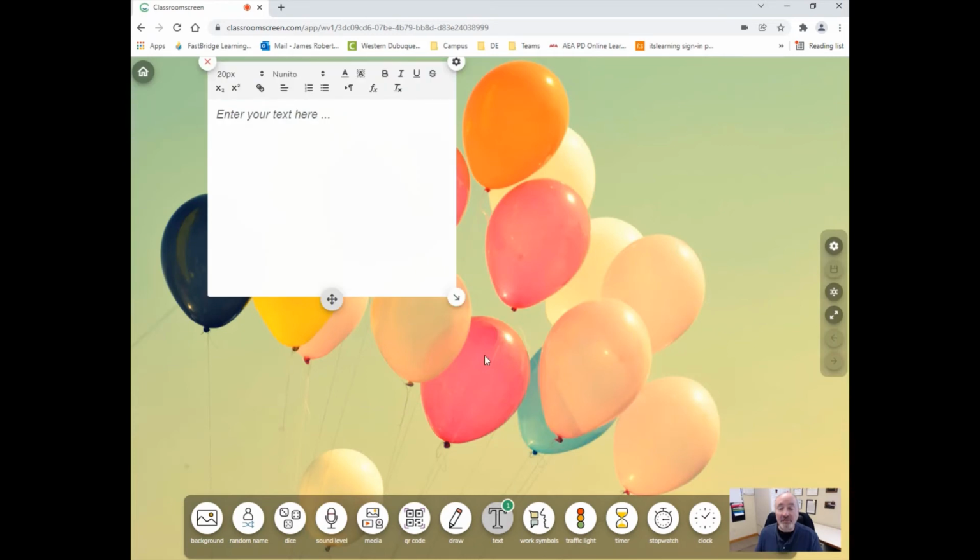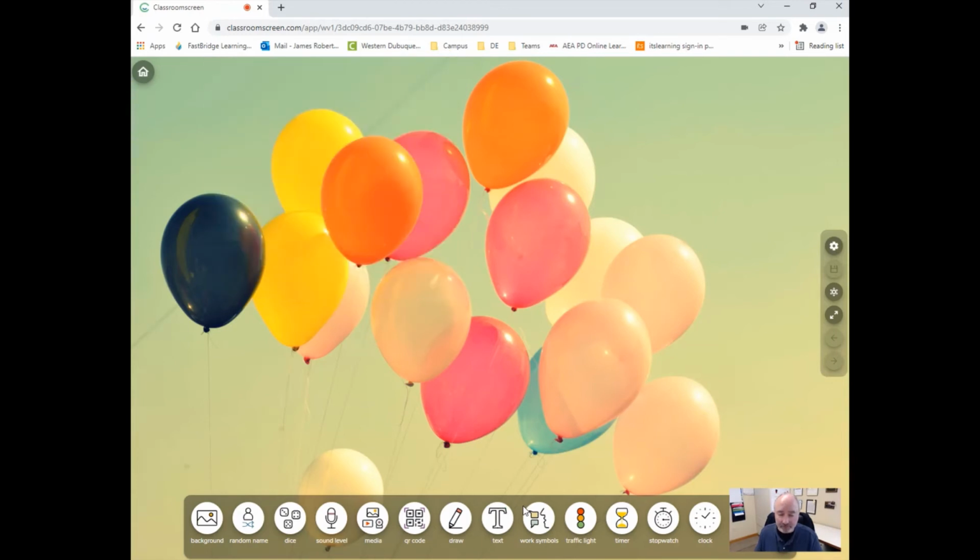You can put some text on the screen, so you can type up on here, "Hi everybody," there you go. You've got it, and when you highlight it, you have some of your text editing tools that are up on here that you can use.